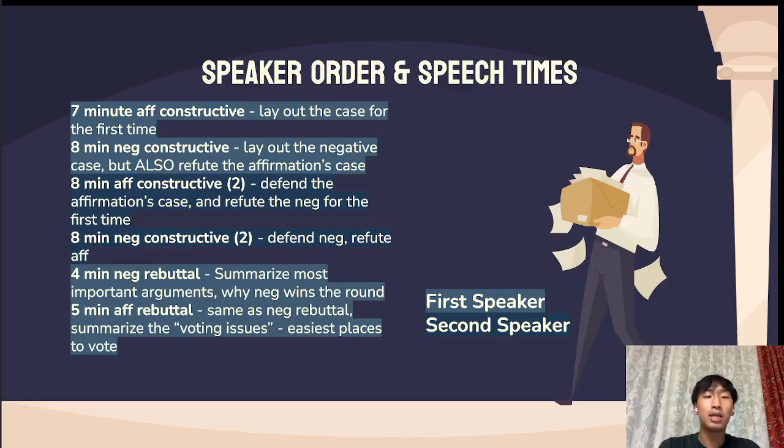Then you're going to expect an 8-minute negation constructive that lays out the negation case, but also aims to refute the affirmation's case. Then we're going to move on to constructive speeches from the second speaker of each respective side. There will be an 8-minute affirmation constructive from the second speaker that hopes to defend the affirmation case and also refute the negation for the first time. After that will be an 8-minute negation constructive from the second speaker that will defend the negation and refute the affirmation.